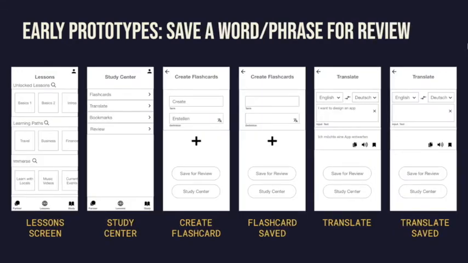For the secondary user flow of saving a word or phrase for review, users can use the navigation menu at the bottom of the screen to reach the study center. It's here that users can create flashcards, translate words or phrases, view bookmarks, and then review saved information with games, quizzes, etc. While users have the ability to save words and phrases as they go through their lessons, I wanted to ensure that they also had the ability to enter their own information for future study in order to further customize their learning experience.